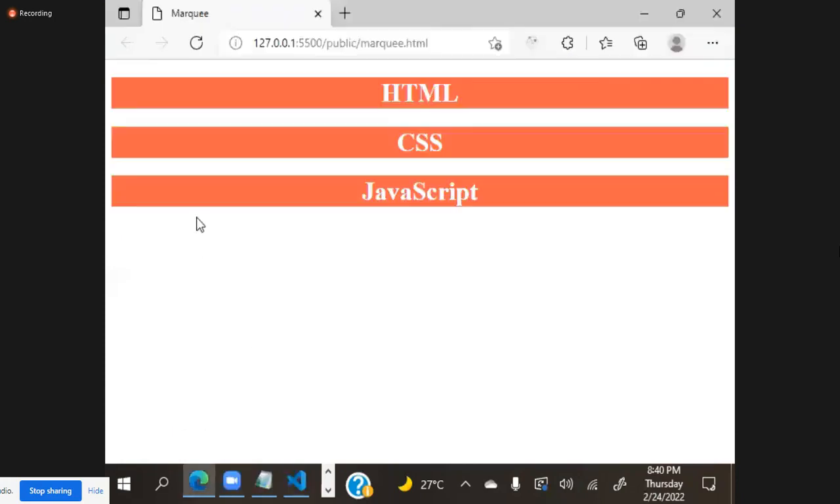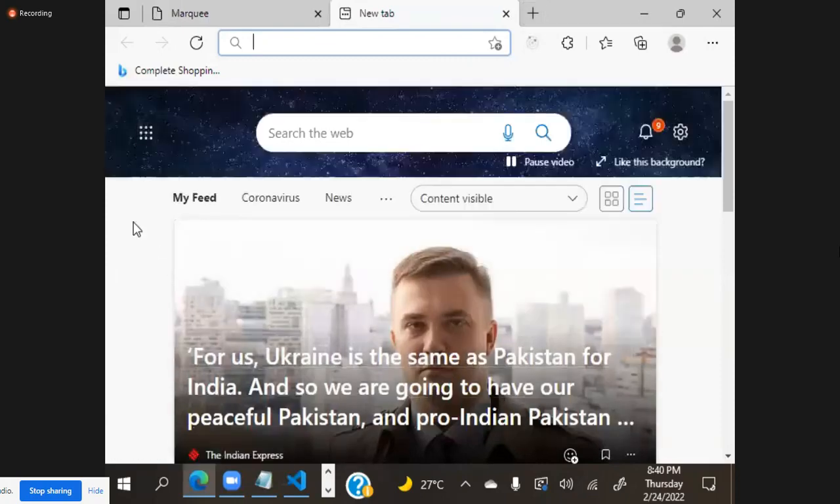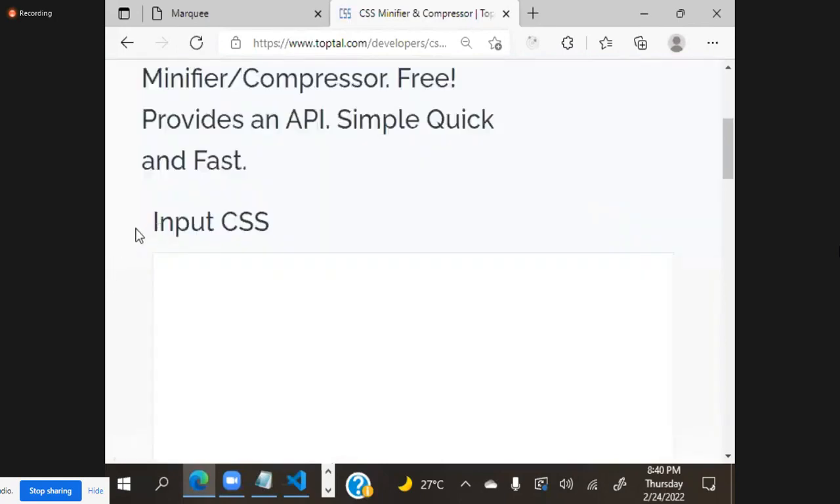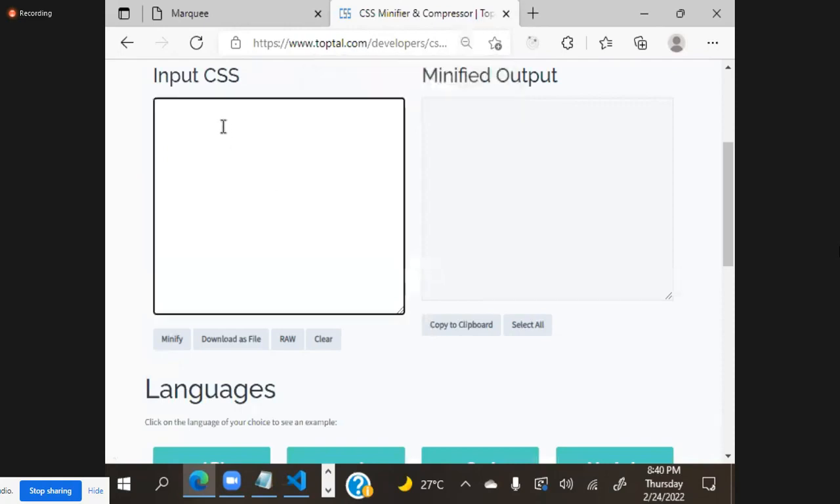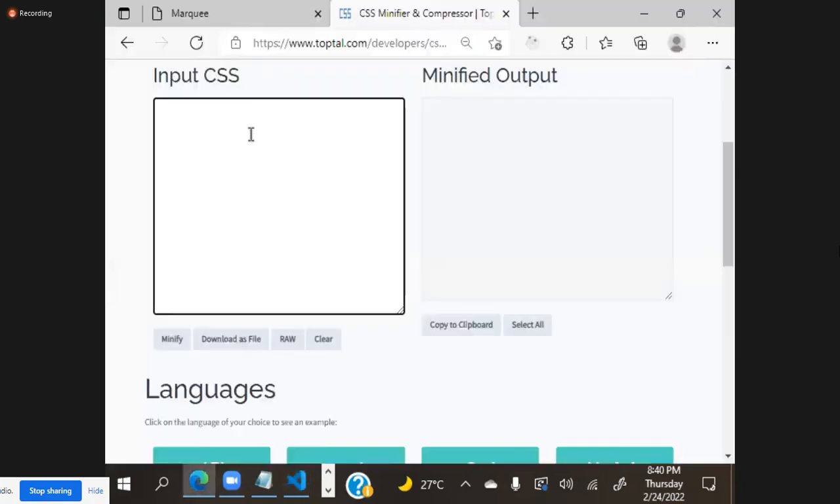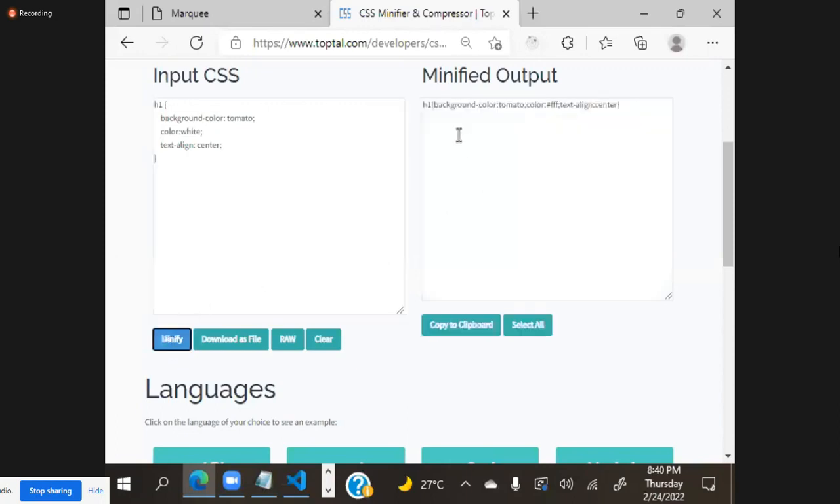Let's go online. Actually, you can download software for minification, which I will teach you later. Downloading is not required. You can search for cssminifier.com. We have a website, CSS Minifier. In this website, I will put my original CSS code. The original CSS code is here. Let's copy that CSS code and paste it, and click this minify button. It will compress the code and give it to you.